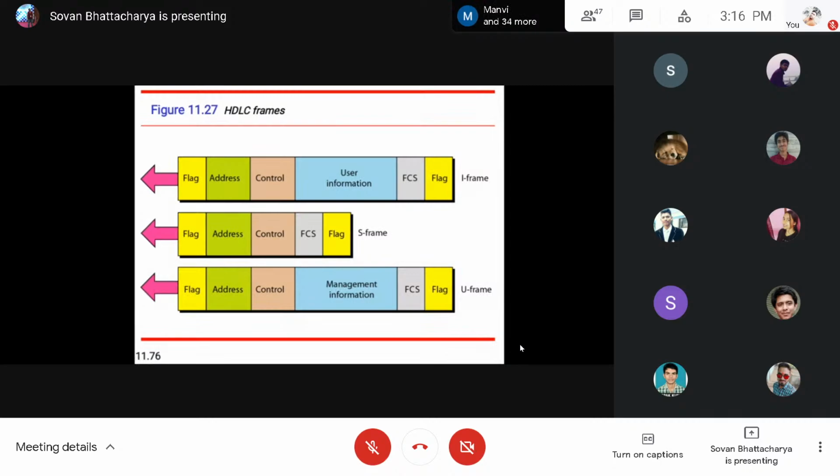In the same way the S frame is there. In the S frame there is no user information. Here, in the I frame, you store the user information because it carries the larger data, the information of the data, such as which type of data it is, whether audio or video. So you have to store this information.